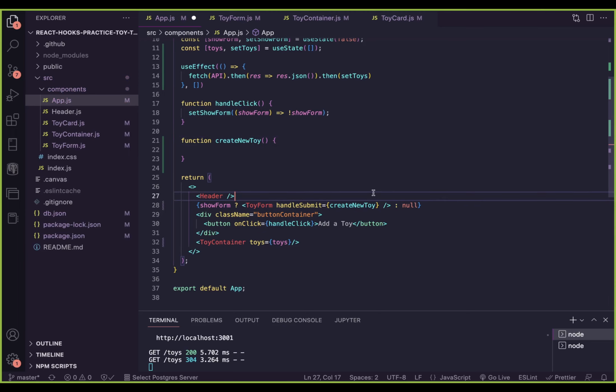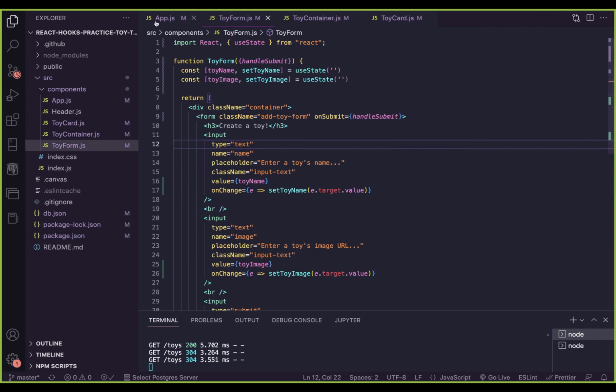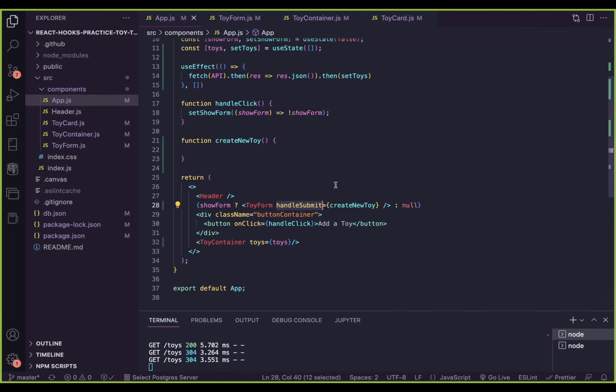And so I'm passing, the prop is still called handle submit because that's the contract we established in here. The toy form is looking for something called handle submit, so we have to give it something called handle submit. What that function is doesn't matter. It could be handle submit, it could be create new toy, it could be shoot it into space, make a sandwich, whatever.